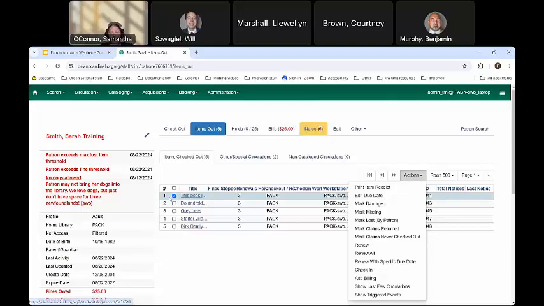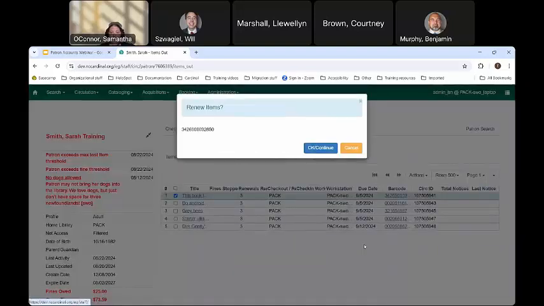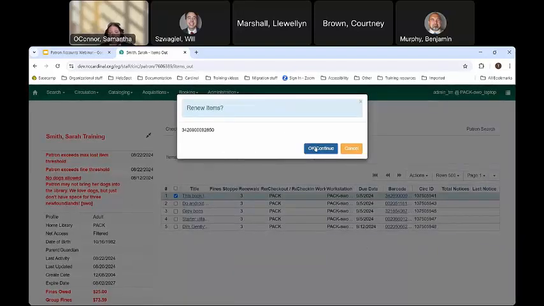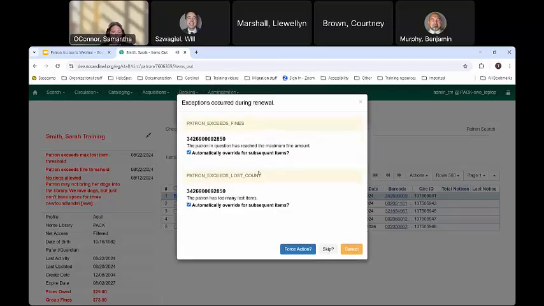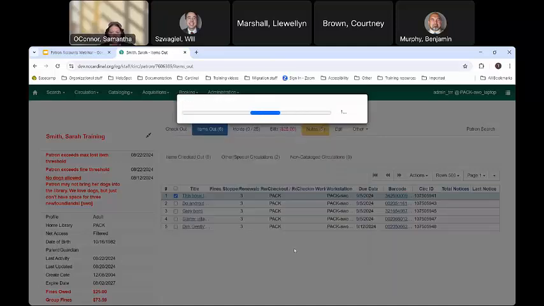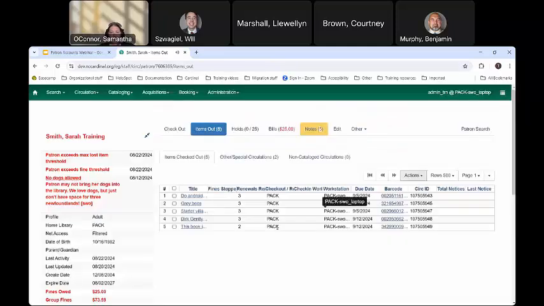So I can select a book and I can choose to renew it, and it's just going to automatically renew it. It won't in this case, because she exceeds fines and lost count now, but I'm going to go ahead and force that action. So it's gone ahead and renewed it and given me a new due date.